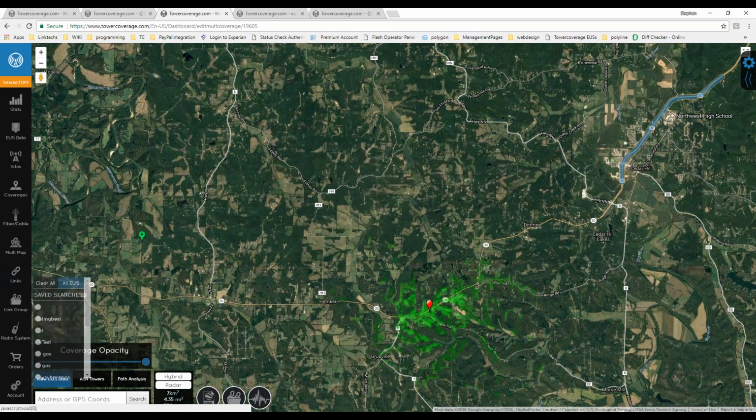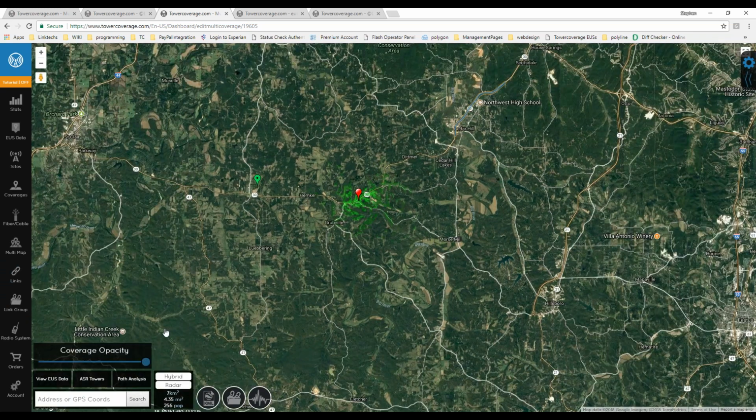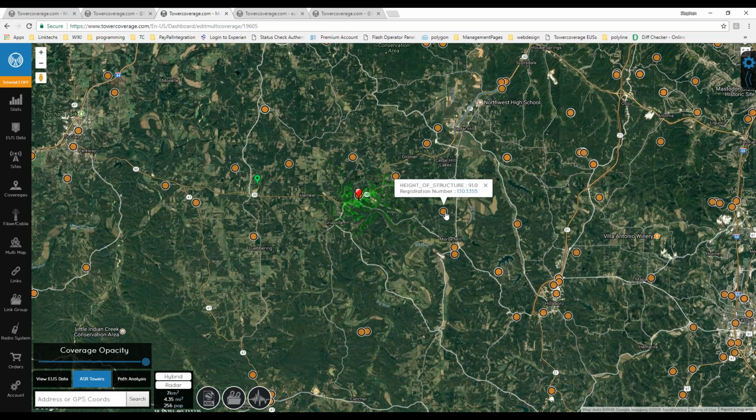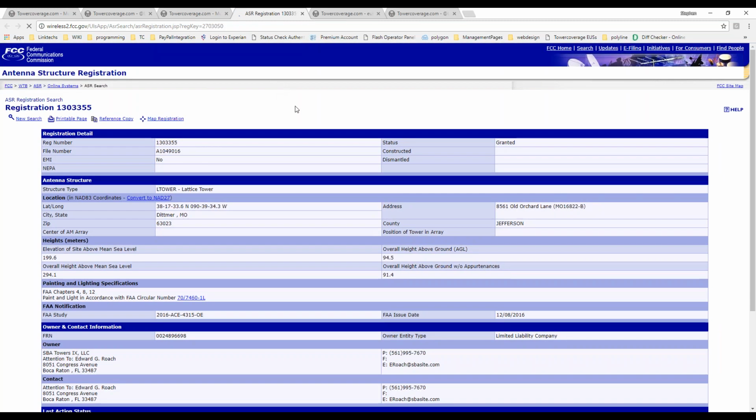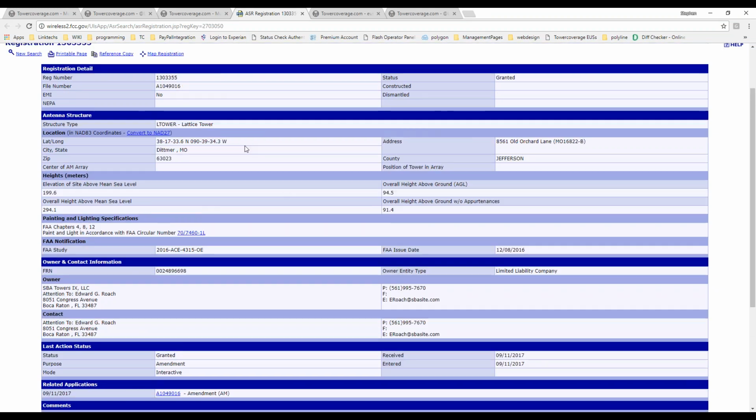Another valuable thing on the multi-map is if you're looking to install a new access point, you can click our ASR Tower feature. As you can see, it'll start populating. What it does is it looks at the FCC ASR database. Any tower in your area that's registered with the FCC, it's going to put an icon to show you that there's a tower there. You can click on that and click on the link inside that bubble, and it'll take you to the FCC website. It'll let you know who the owner is. It'll let you know what their contact information is, GPS, address, everything you want to know about that tower.